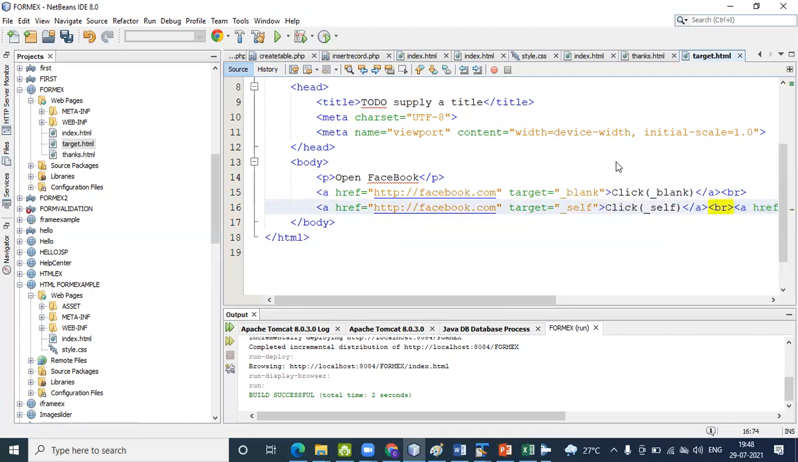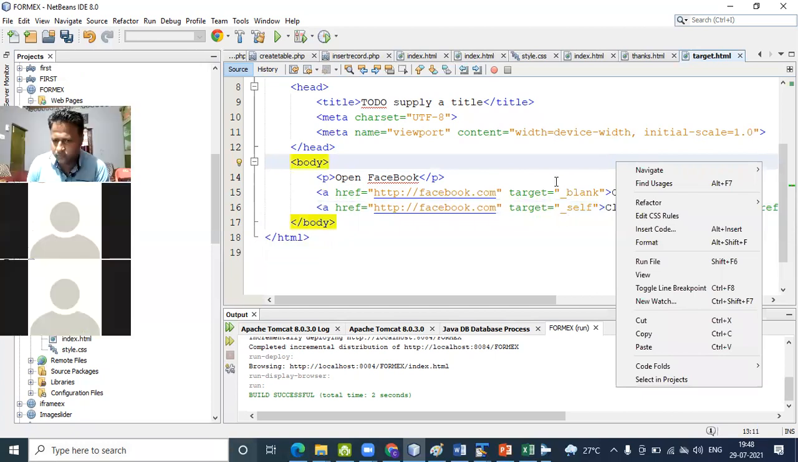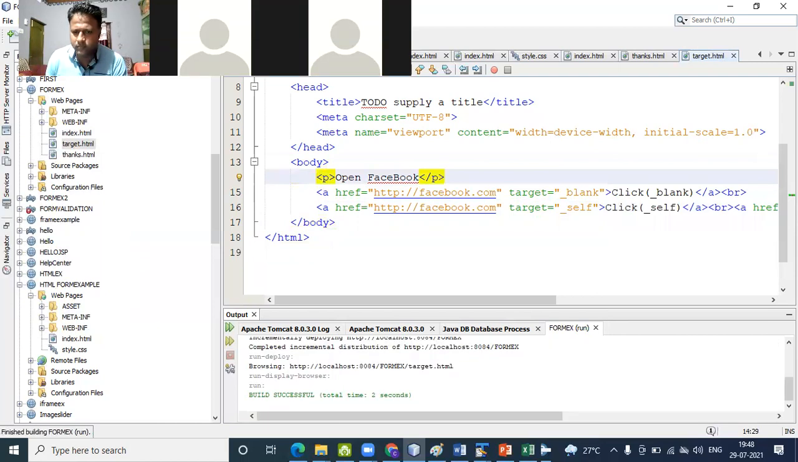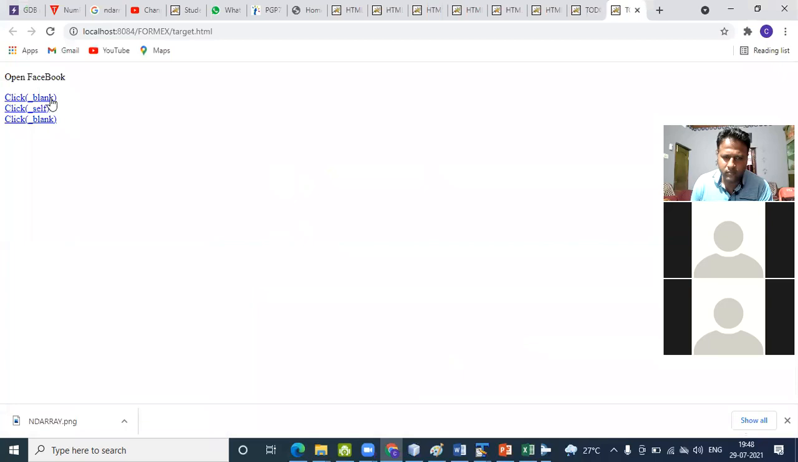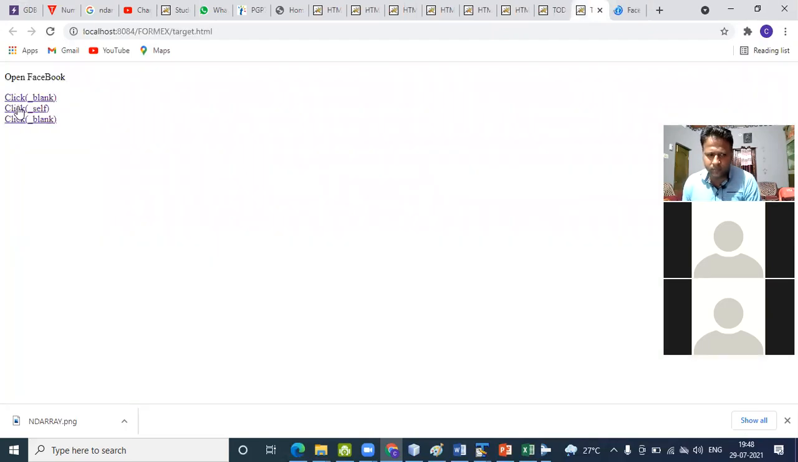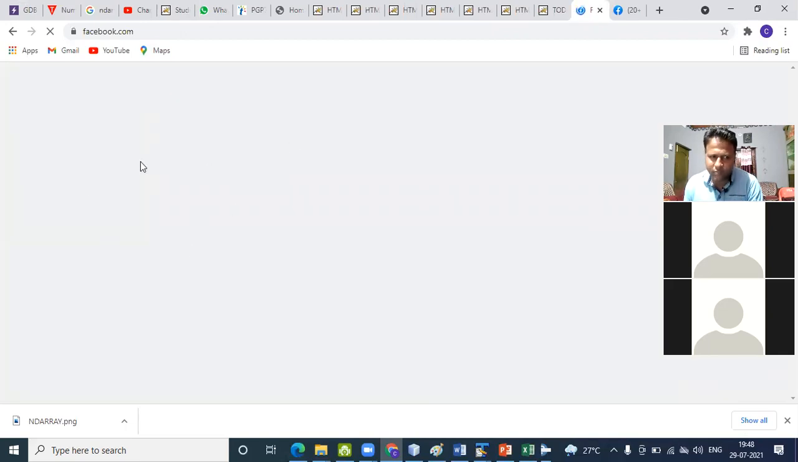So first I run this file. Blank. See that, it is opened in a new window, this one. So use self, so it is used in the same window. Okay, self means it is opened in the same window, blank means it is opened in the new window. Understood?